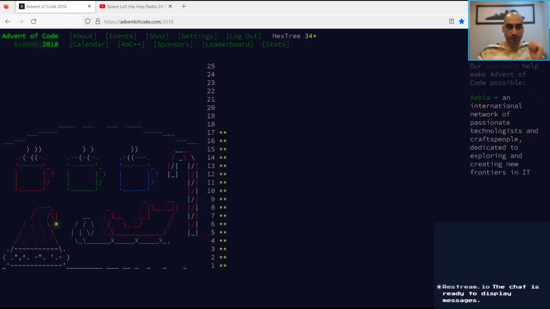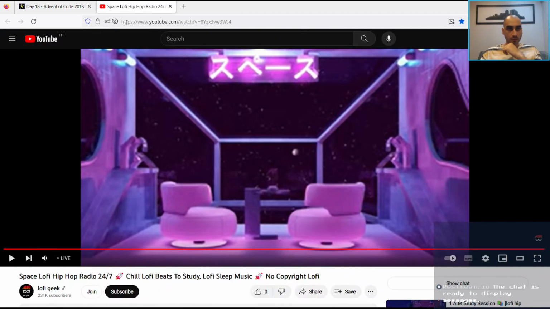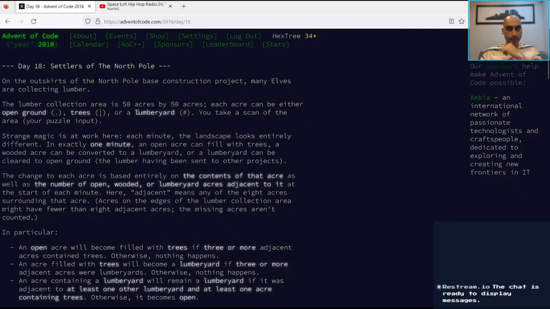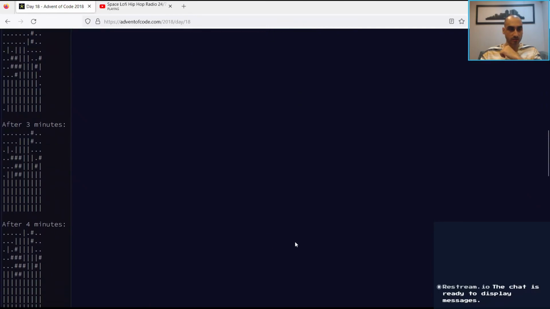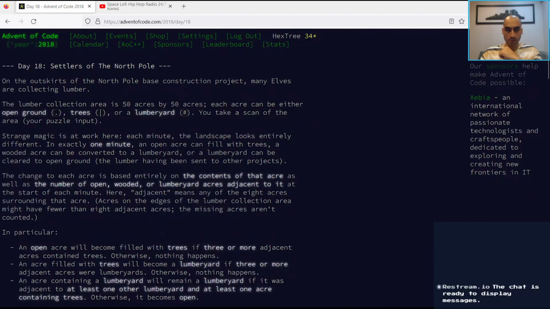Welcome back to Advent of Code 2018. Day 18. So, something to do with trees. Okay.